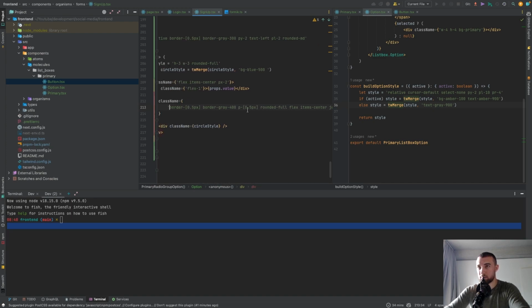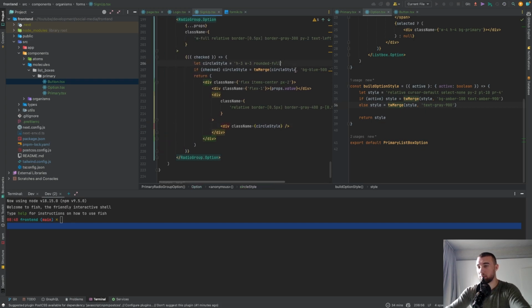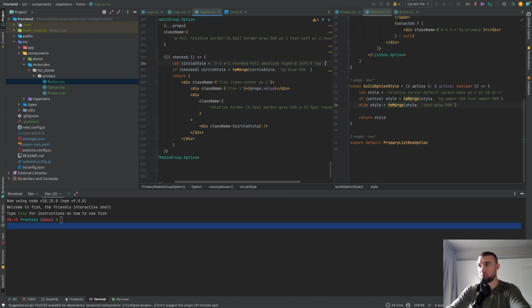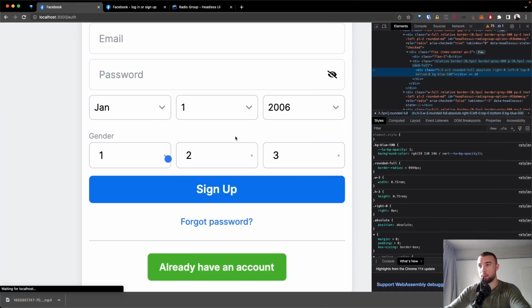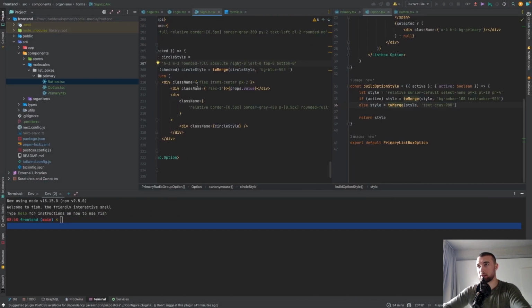We can also say relative. I don't know if that works. We can say relative, and the circle can be absolute, and then we say right 0, left 0, top 0, and bottom 0, right? Wait a second.